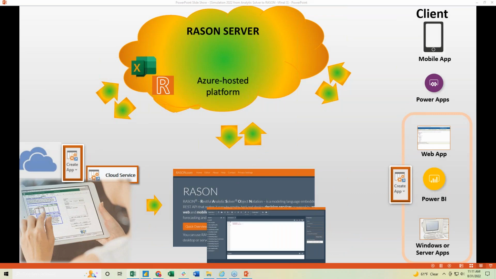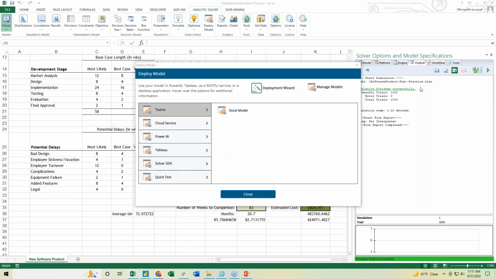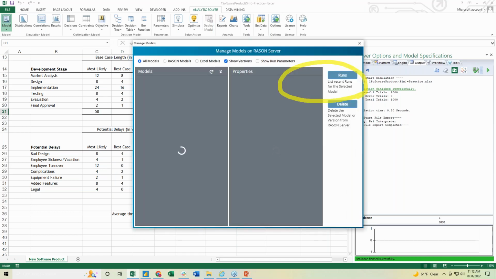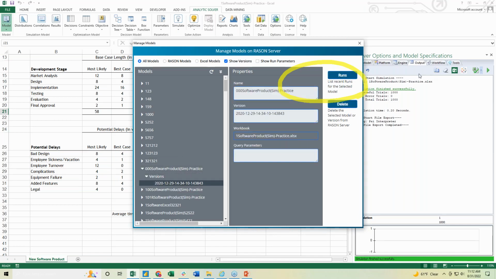Let's go back to Excel now. Click on deploy model, and let me show you the manage model option that you have. Manage model allows you to see all your models and various versions of your model on RASON.com. Everything will be displayed here. So all the models you have on your RASON server account will be displayed here. You can open a model, check on versions, check runs, and delete the model. So everything is possible from Excel. You can work on your models, post them to the server, and then manage them from Excel.